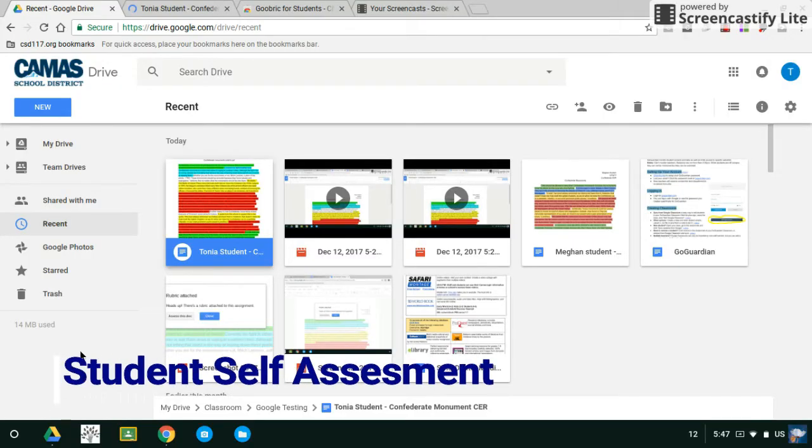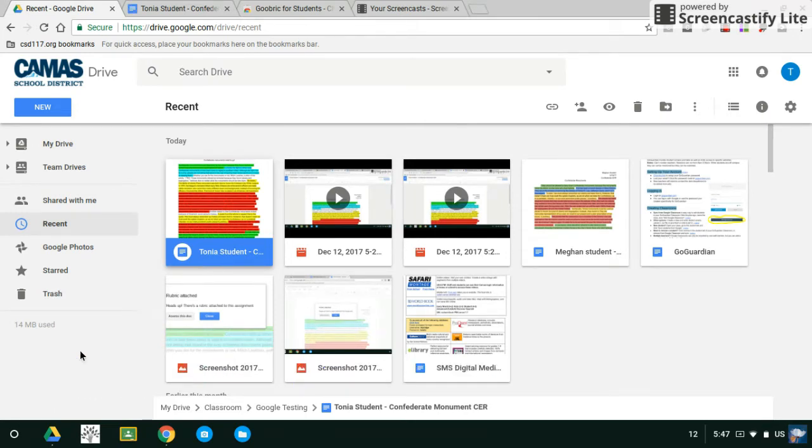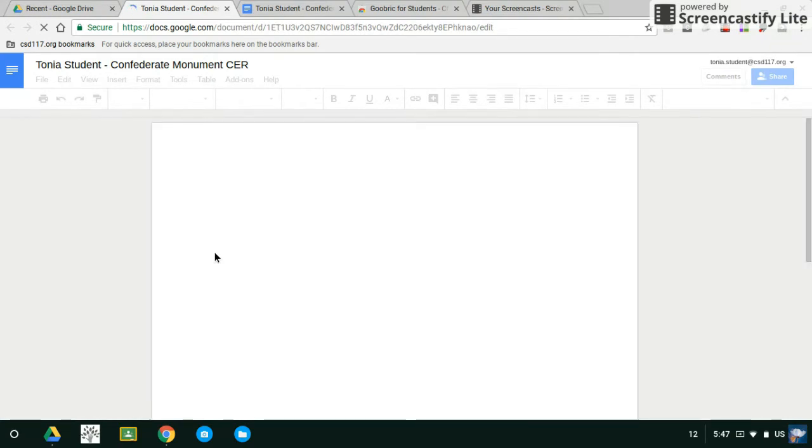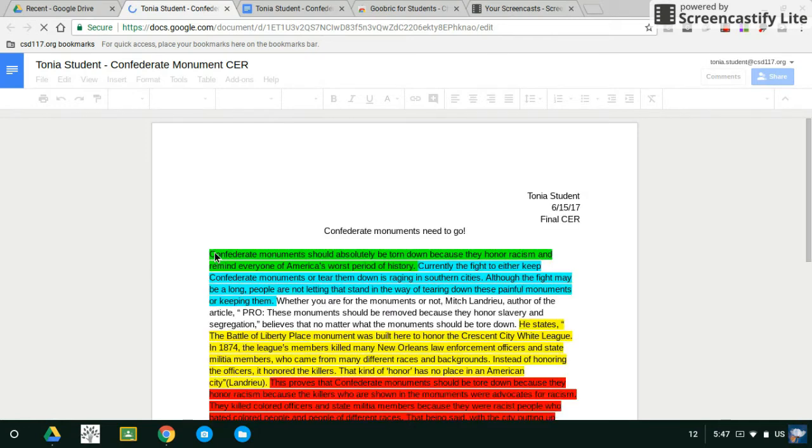So as a student, I return to class. My teacher asks me to open the document from Google Drive. It does work best if you open it directly from your Google Drive, not through Google Classroom. Sometimes the peer assessment or the self-assessment tab won't show up. So I open it from Google Drive. There's the work that I worked on the night before.